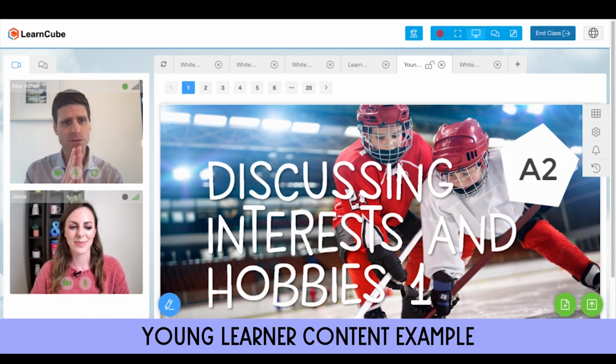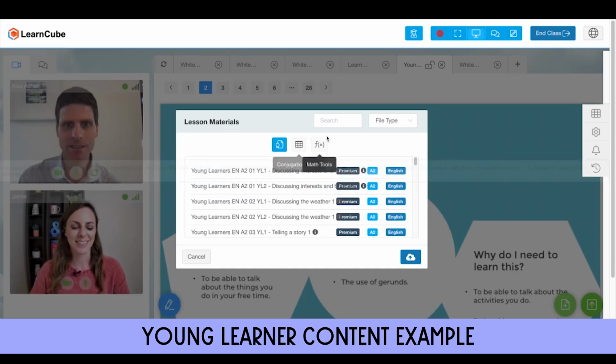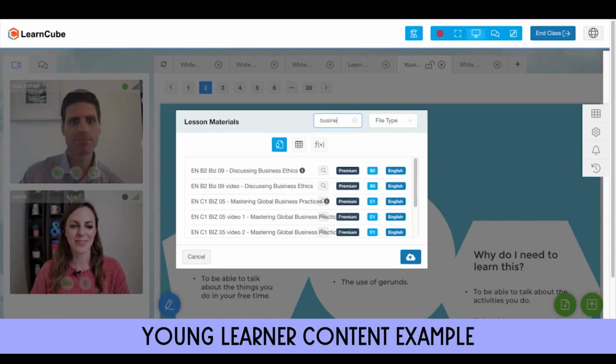Now, we also do have young learner content for very young learners, sort of 4 to 8, and then young learner content that really is in that bridge between sort of 8 to 12 years. Then we have our general content, which I guess fits a more teen base. In the materials here, you can search for it and then bring it straight into the whiteboard.